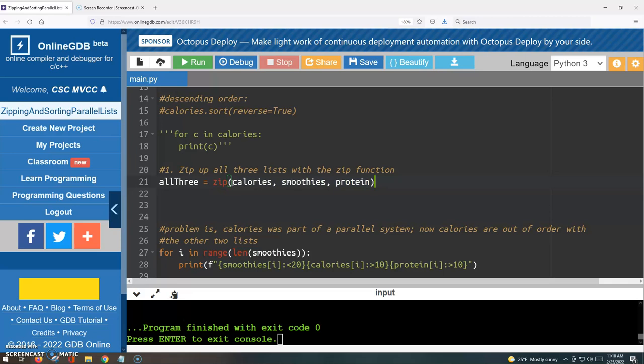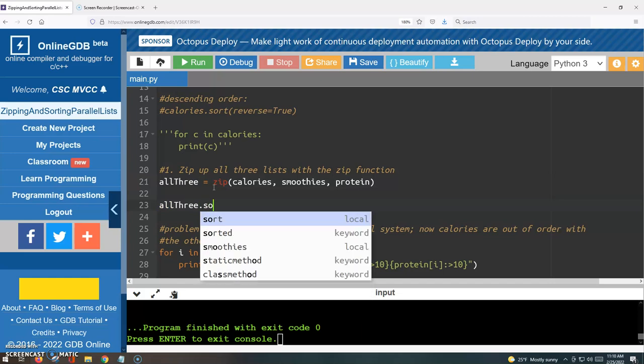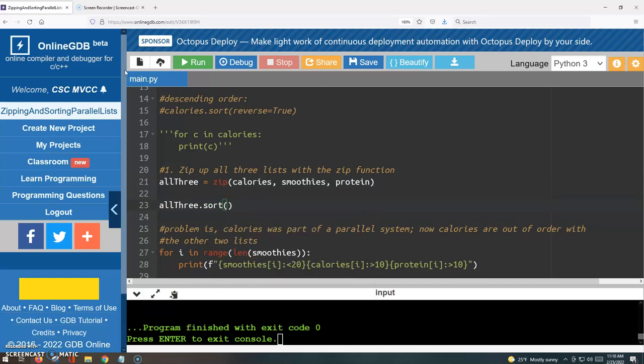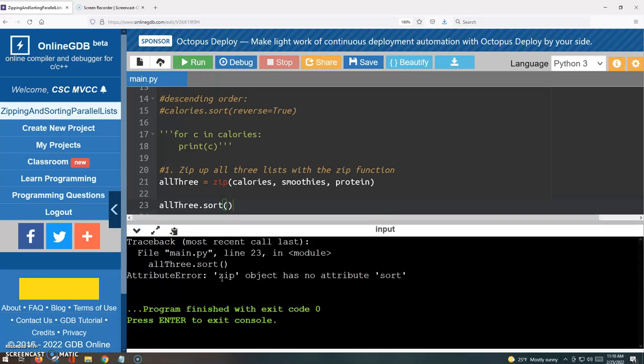Now, look who I put in first, calories. I did that intentionally because I want to sort by calories. So whoever goes in first dictates the sort order. The result of this operation is the zipped up package called all3. And watch what happens when I try to sort that zip package. It's saying the zip object has no attribute sort.